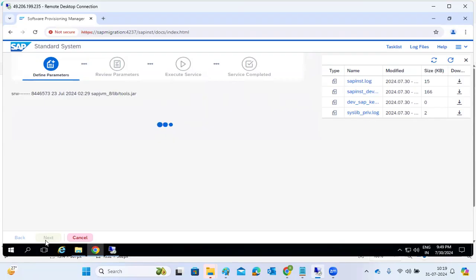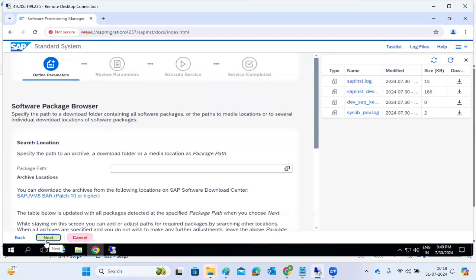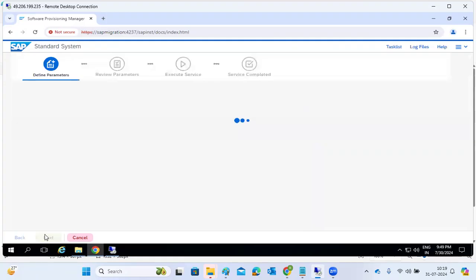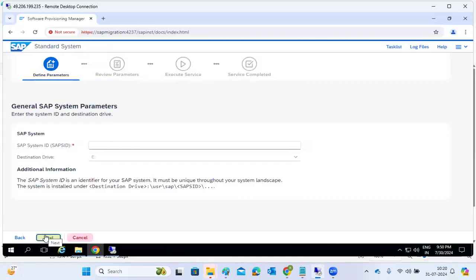Yeah. So we have taken the JVM, so that is fine. So SID, which SID do you want to keep?